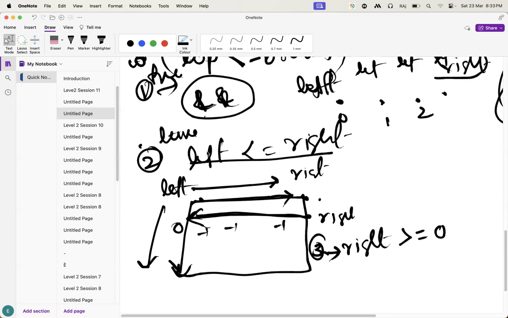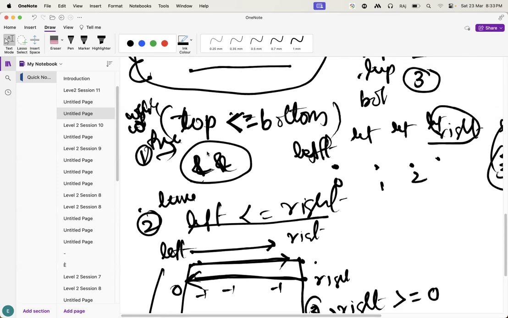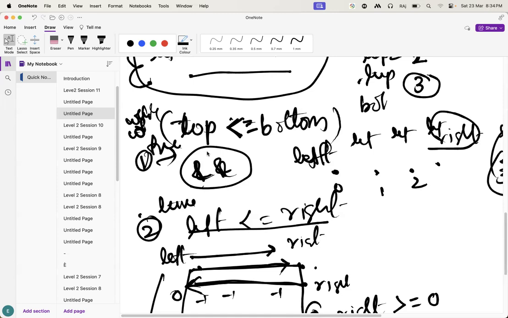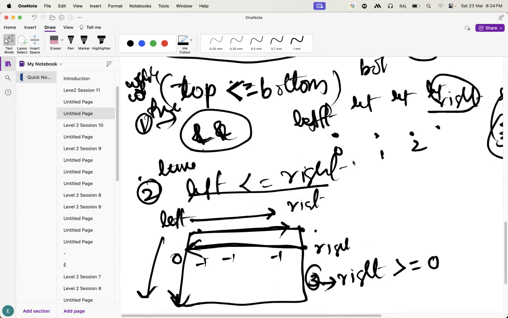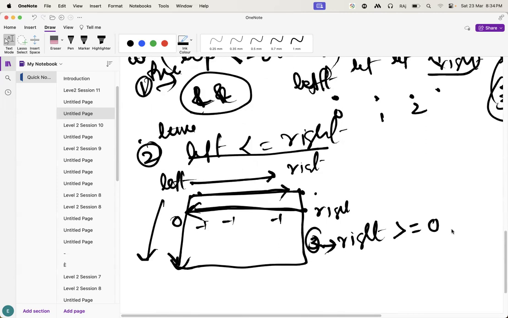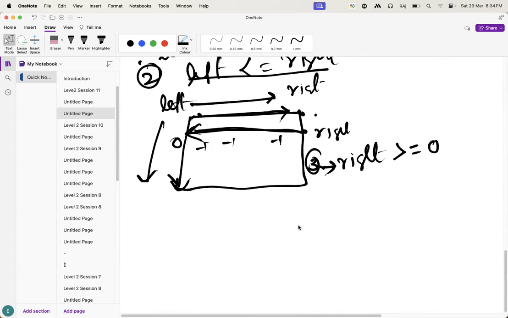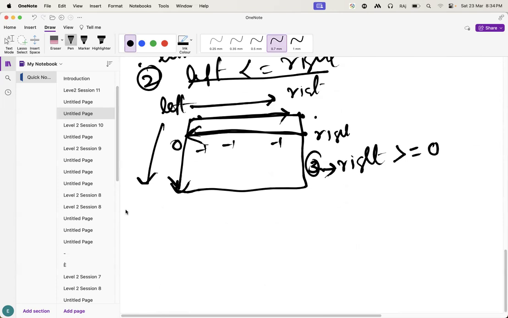Okay, guys. Have you understood these three conditions here? Top supposed to be less than or equal to bottom, and left supposed to be less than or equal to right, and second one, right supposed to be greater than or equal to left. Let's implement our actual code here.